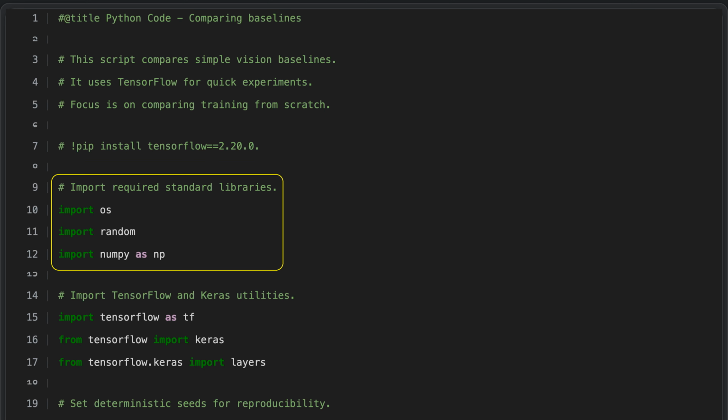We begin by importing 3 key libraries for our script. The operating system library is included for potential interaction with the system environment, even though it is not directly used in this snippet. The random module is brought in to generate random numbers, which is important for setting seeds and making results reproducible. Finally, we import NumPy, a numerical computing library that will handle arrays and perform efficient mathematical operations throughout the code.